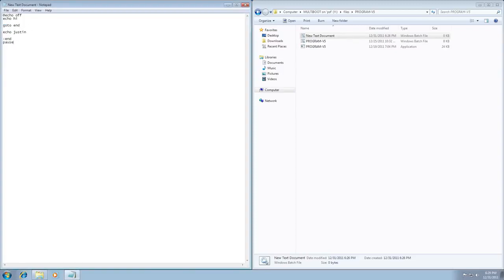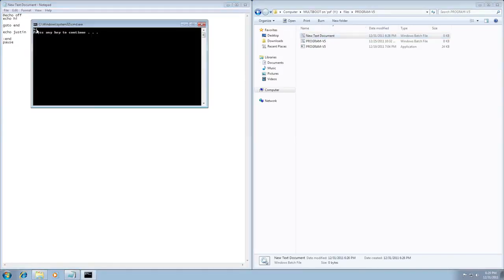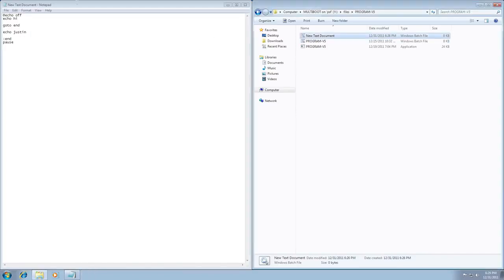And let's pause again. So it should skip echo Justin. And it did: hello, and then it skipped echo Justin and went to the pause. So that's just a very, very basic understanding of what BAT can do.